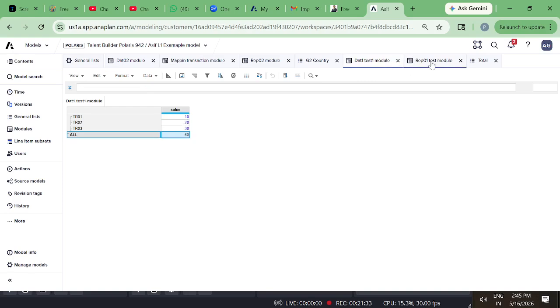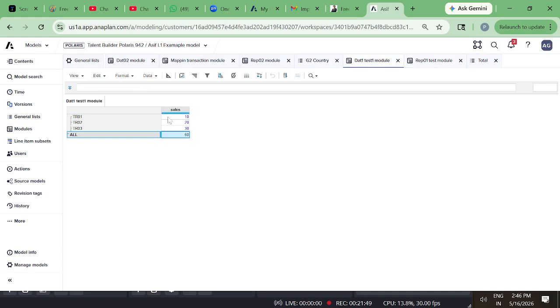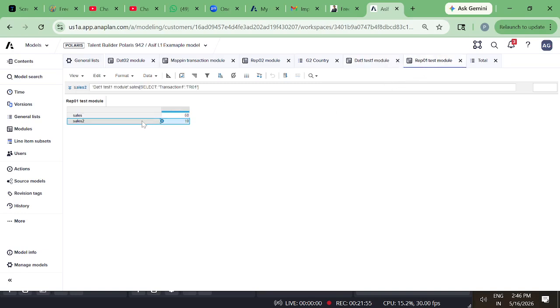So if I select in the reporting 01 by using the select function, what happened? Dat 01 sales line item, I want data. Select transaction dot transaction 01, meaning TR01, means first item, it takes simply. It will take the first item. Whatever the item, you have 10, first item, simply you are getting the 10 in the reporting 0 module. So by using the select function I am getting the 10.